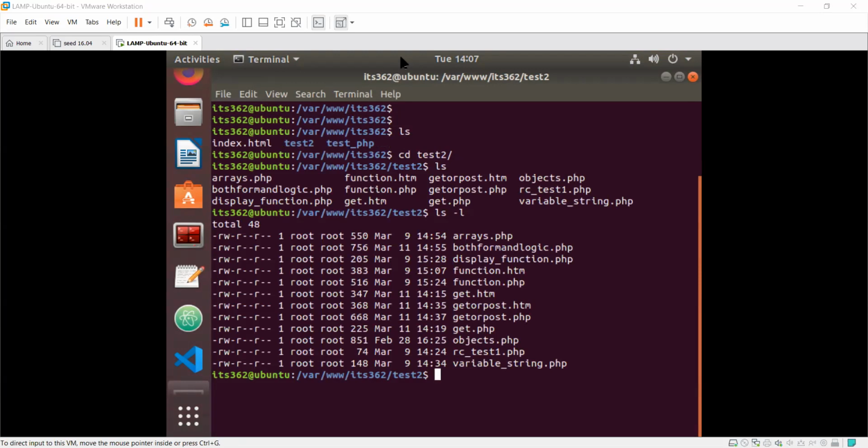Okay, so today we're going to continue. The last one that we did, I think, was get and post, and we also did both form and logic. I think both form and logic was actually the last example we did in class, I think Thursday before spring break. So now we're just going to continue. This one's similar, obviously. It's going to be a little bit longer, but that's just more examples of PHP.